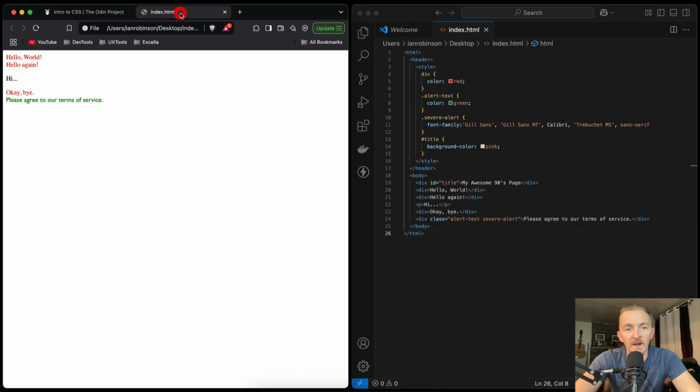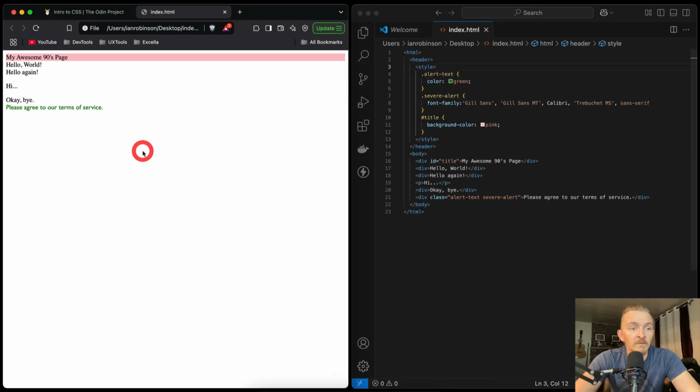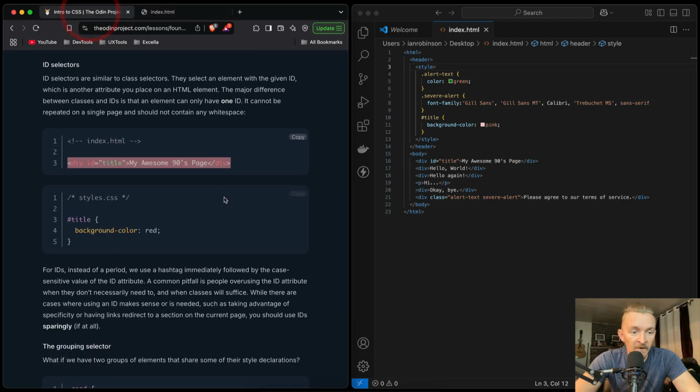Okay, so now if we come back over to our page, we want to see "please agree to our terms of service" in pink, down at the bottom, or at the top, because it's the ID of title. So, my awesome 90s page. It's still red because we have the div set to red. So I'm going to get rid of that now, and then we'll see that it's black, which is just the default.